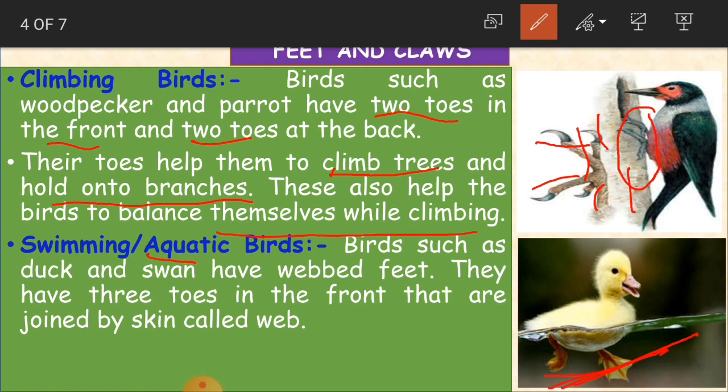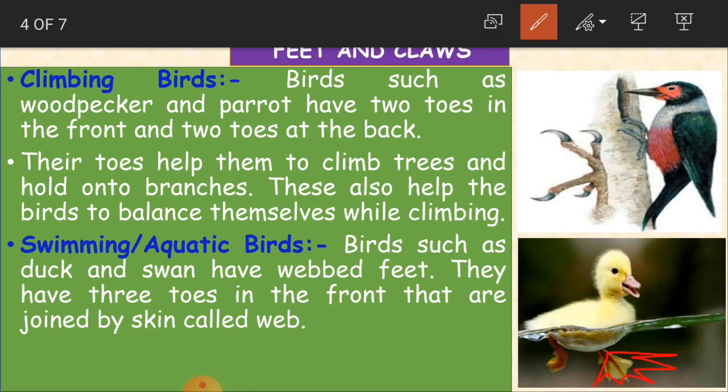Birds such as duck and swan have webbed feet. See children here in the picture, how are their feet? See here, I am just drawing it. It is like webbed feet. They have 3 toes in the front that are joined by skin called web. Here you can see the duck in our diagram. How is the toe? They have got 3 toes here. 1, 2 and 3. 3 toes in the front which are joined by the skin.